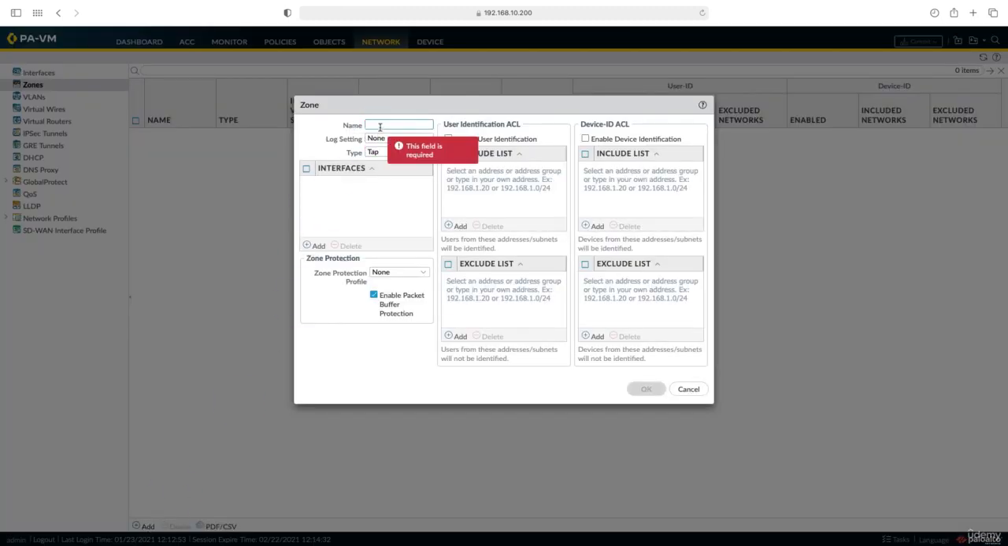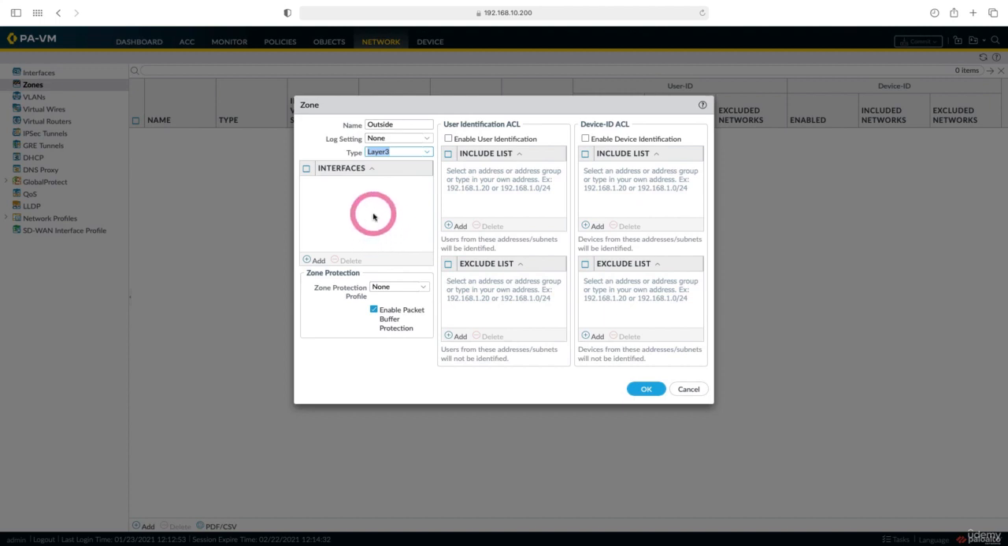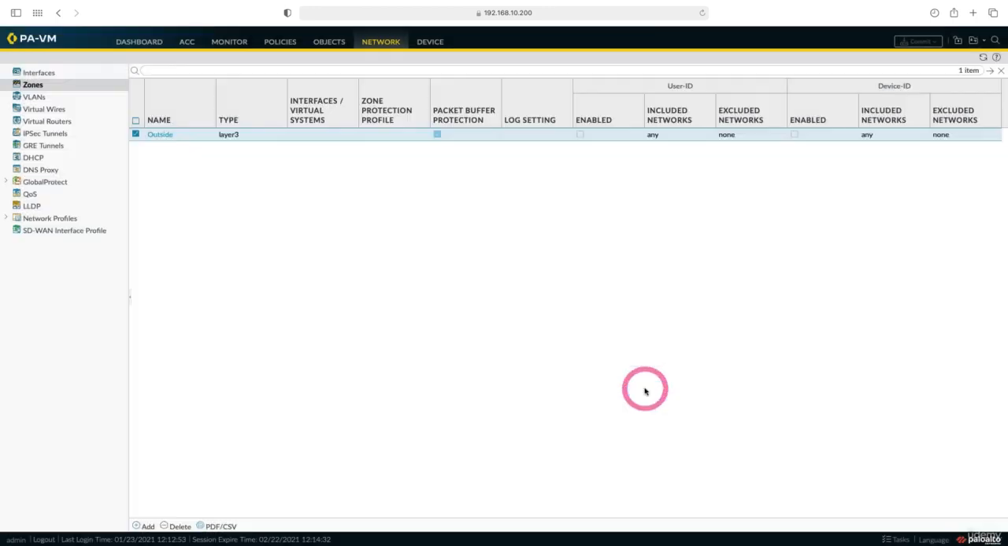Let's call our first zone Outside. Here we choose Layer 3 as the type. Now we do not select the interface information. When we set the interfaces in our future lessons, our interface will be added here automatically. Now I gave the name, and after specifying the type as Layer 3, I say OK.